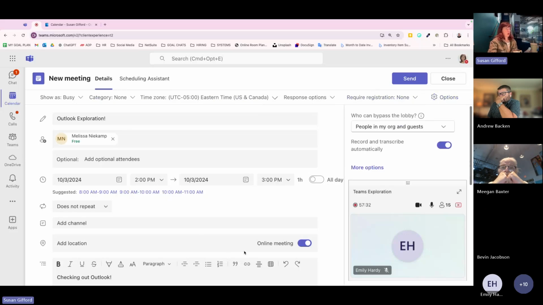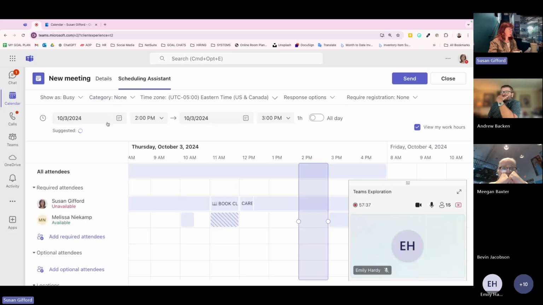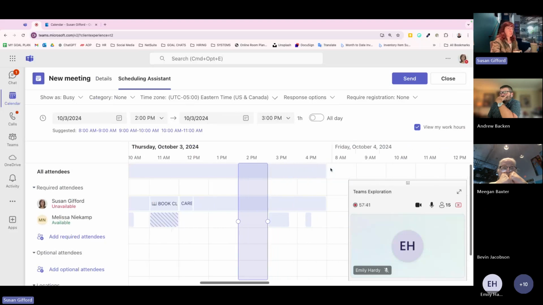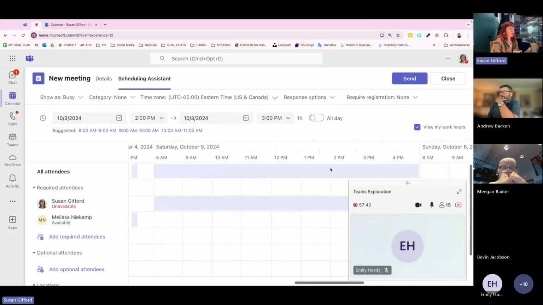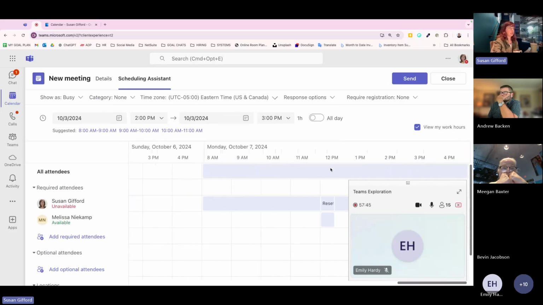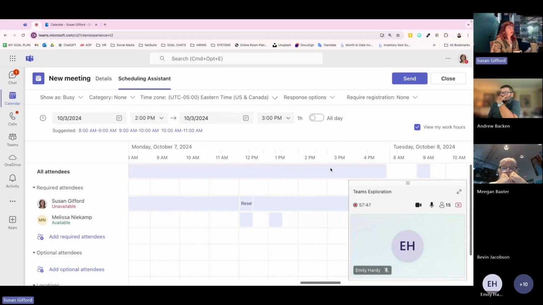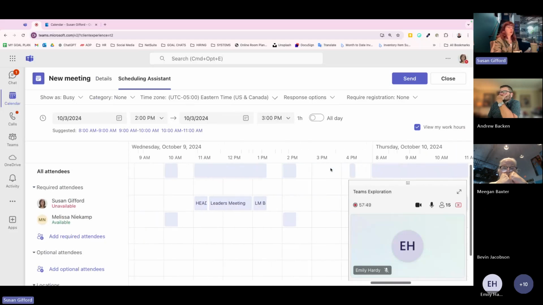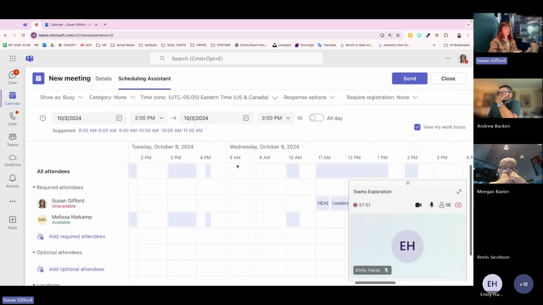So once we're all done, say I'm looking for a time for me and Melissa to meet, I'll go over to a scheduling assistant and I think you can just scroll. Yeah, you can scroll here and try to find a better time. Not working Saturday. I got something going on every other day here, don't I? There we go. Wednesday, October 9th, 8 a.m. Check, check. That'd be a good place for us to meet.